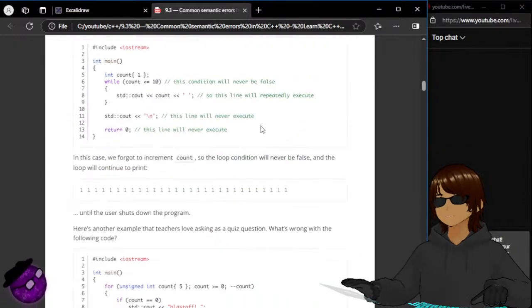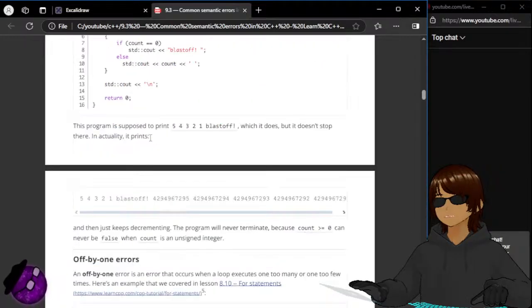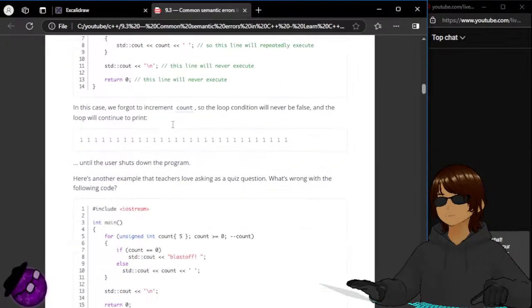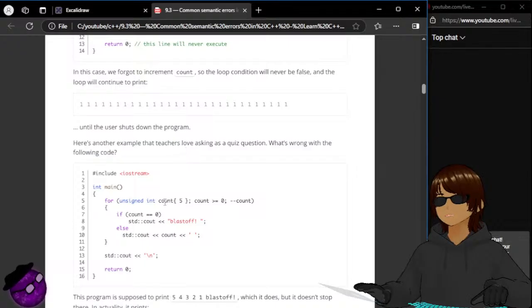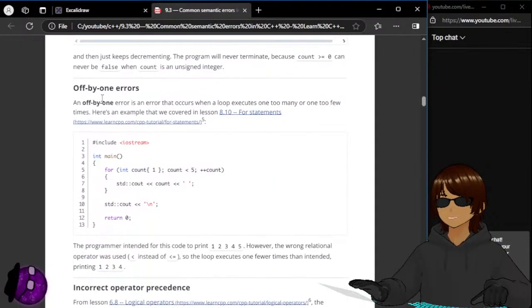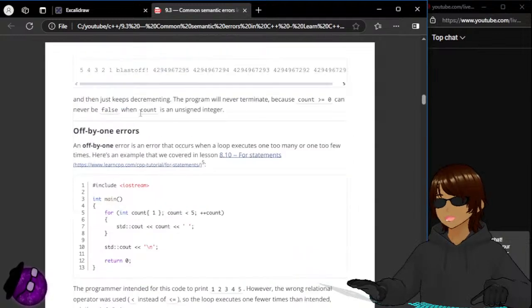We covered infinite loops. Okay, they're talking about a case where it doesn't reach the condition. Even for a for loop, I think it's the same issue. If the condition is never false, then the for loop will be running forever. An off by one error is an error that occurs when a loop executes one too many times or one too few times. Here's an example. So count 1, count is less than 5, and plus plus count.